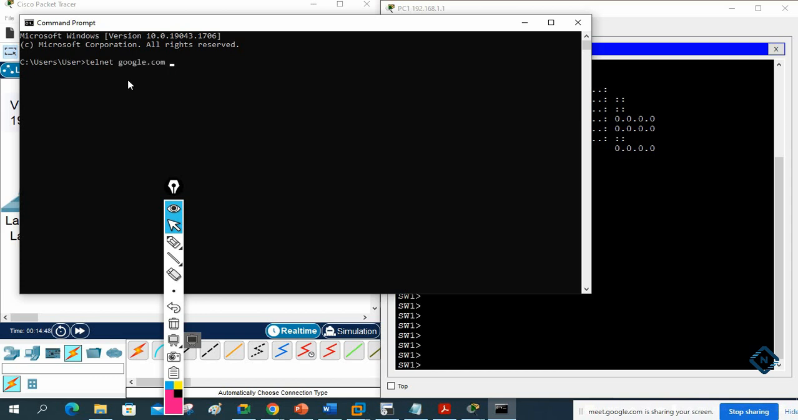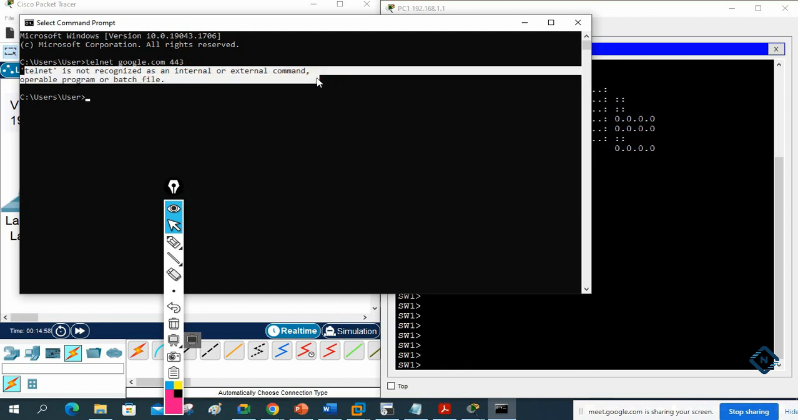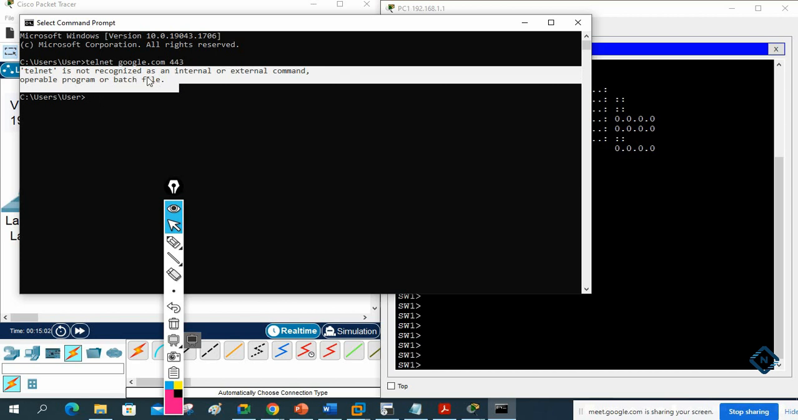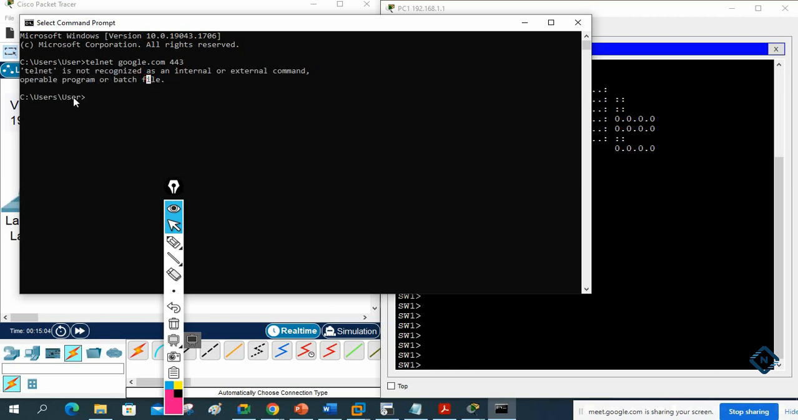google.com port 443, I am telnetting the Google server for HTTPS, but see, telnet is not recognized as an internal or external command. They are unable to recognize this because, for security purposes, Microsoft disables this by default. So if you want to enable it, there are a lot of videos on YouTube we can check, and we can enable it with some small steps. Just go and enable it in some settings, and then it works.